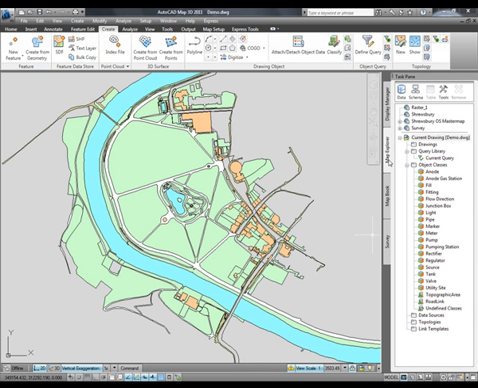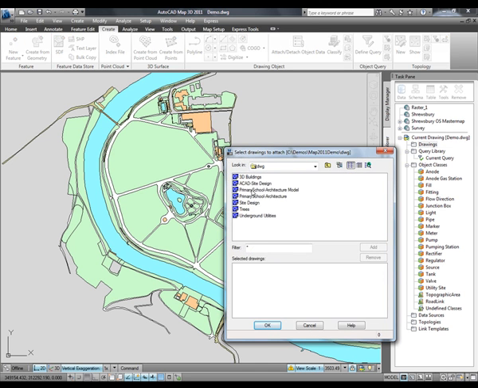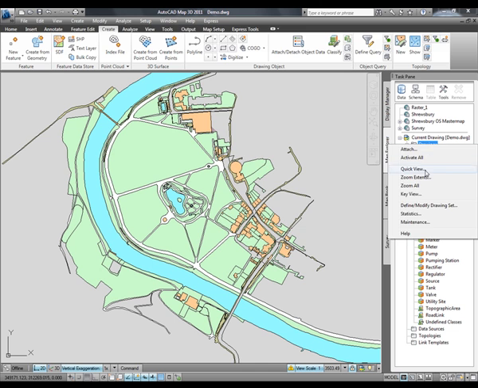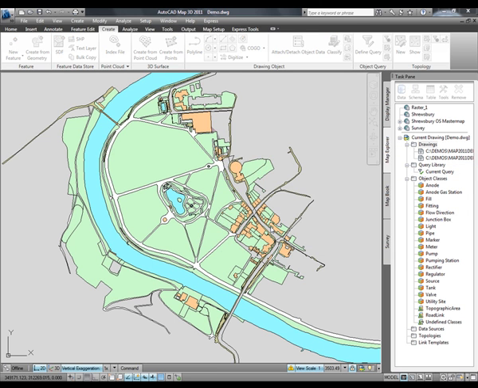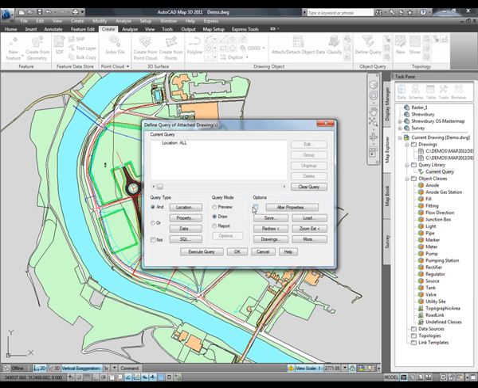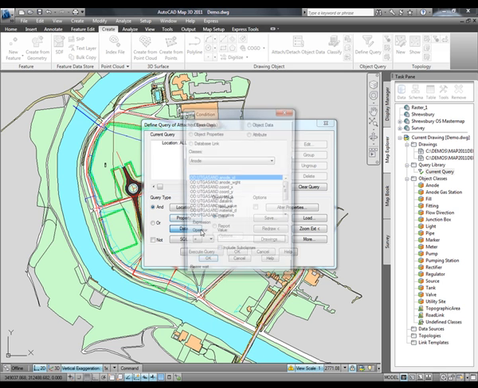We can also use Map 3D to work in a project environment with existing design data. We can attach as many existing designs to our current project as is required. Here we see a civil engineering design for a new access road for a new school in this particular area. We can bring in as much information as we like from those existing design drawings by querying the data.